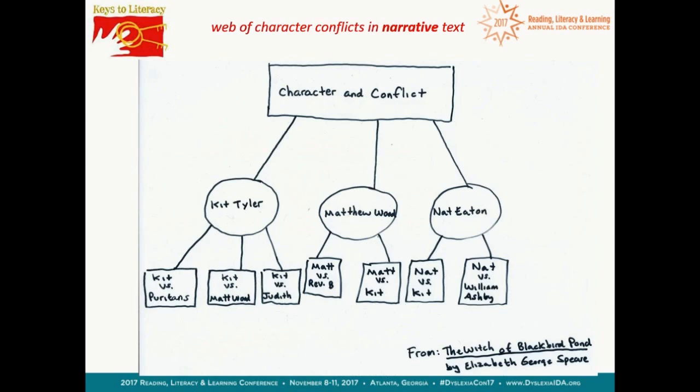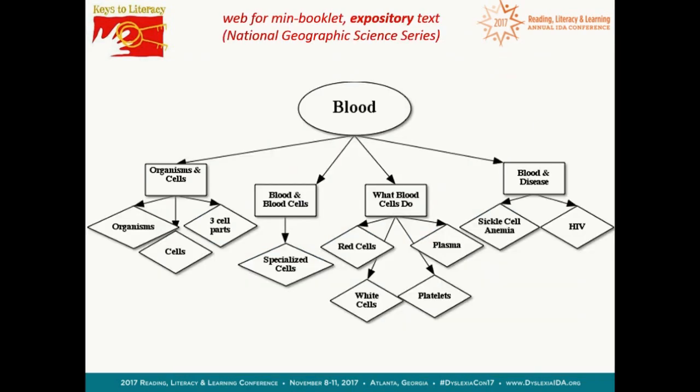Here's another one that's related to narrative text, but it's not tied directly to the reading. This teacher, instead of focusing on characters, was focusing on character and conflict. So right up front, the teacher's got the three main characters and the different types of conflict that set up. Can anybody see how this could follow you through the whole novel and how the students could be finding examples of, so what was the conflict between Kit and the Puritans and Kit and Matthew Wood? This is one of a whole booklet.